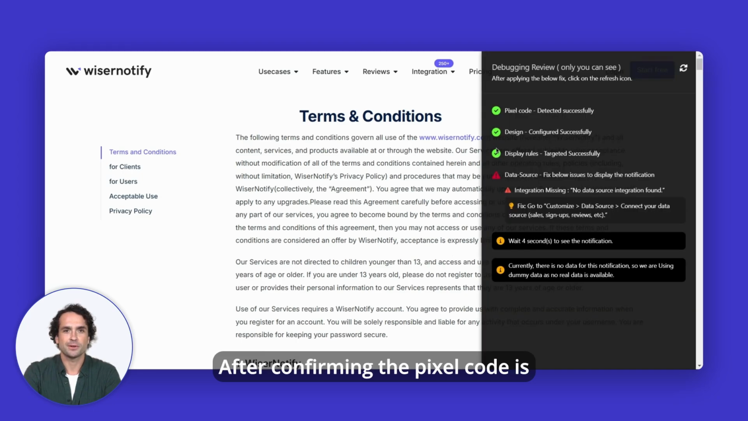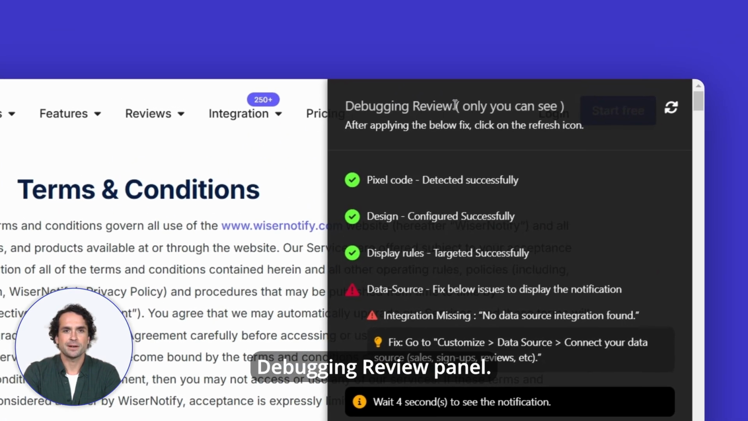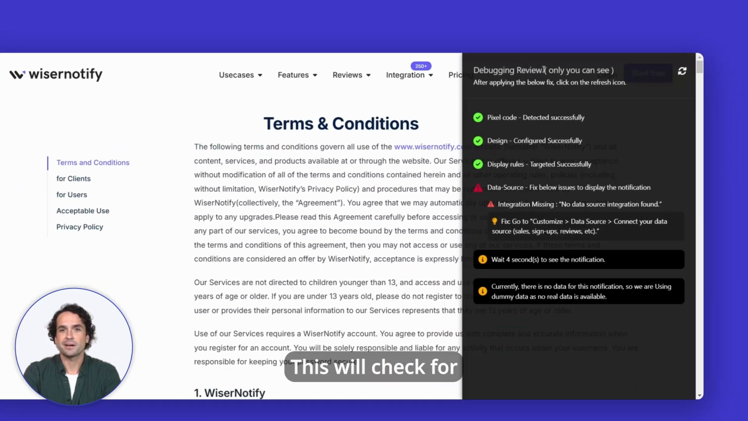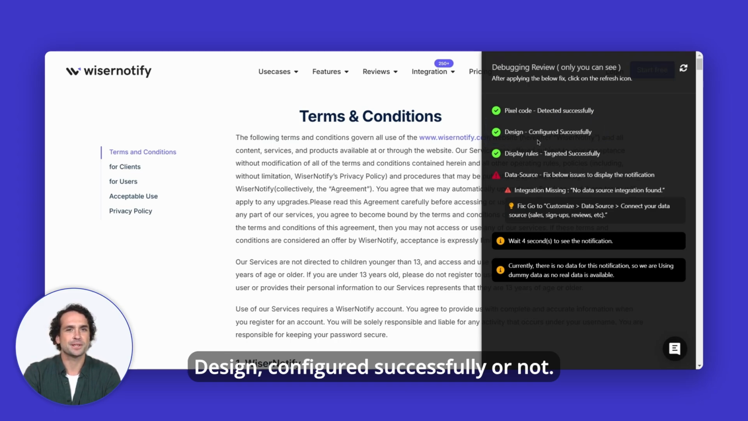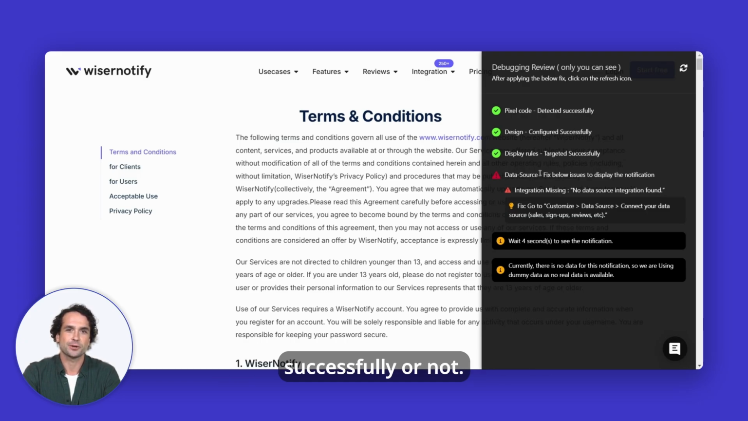After confirming the pixel code is active, you'll see the Debugging Review panel. This will check for 4 key configurations: pixel code, whether it's detected; design, configured successfully or not; display rules, pages are targeted successfully or not; data source. It verifies if the notification has real data to display.